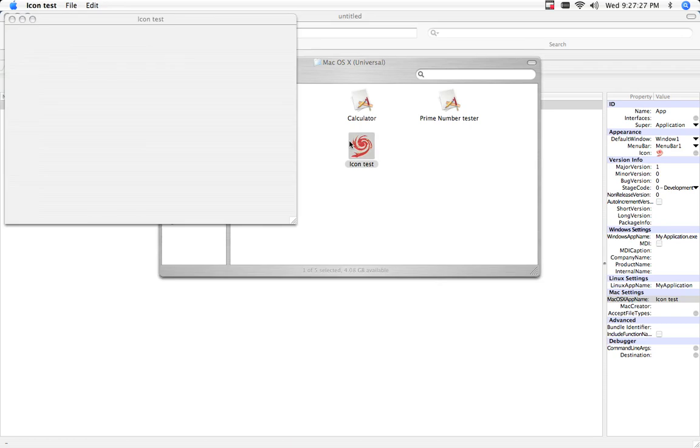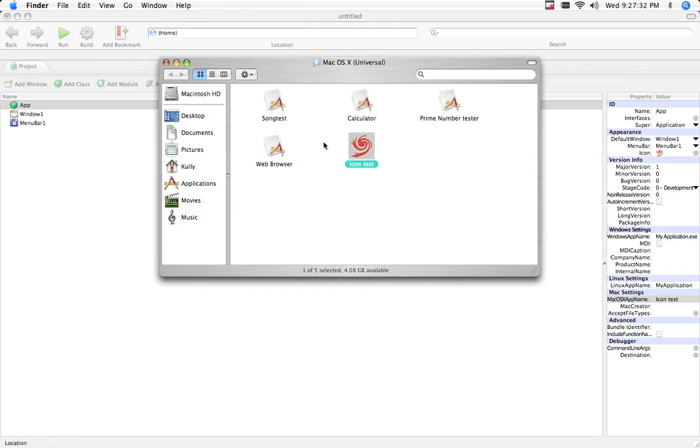And then just open it, double click, Icon Test. So that's how you create an icon, and it's really simple.